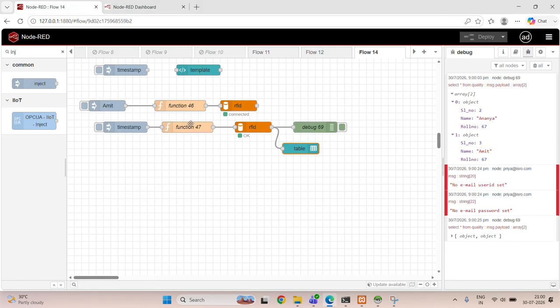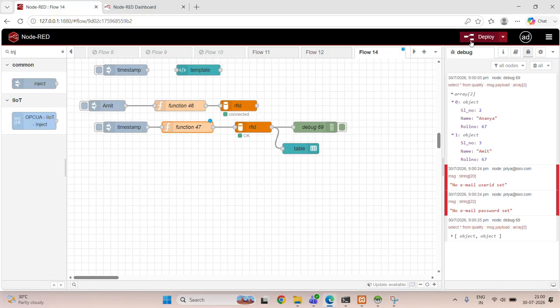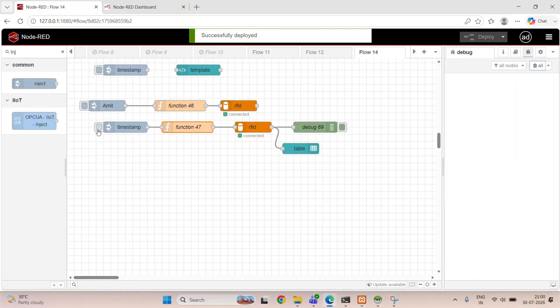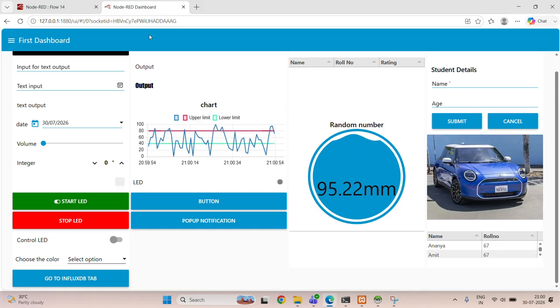And in case you want to read only two columns, so instead of star, you need to mention the column name. So you can see I have read only the two columns.